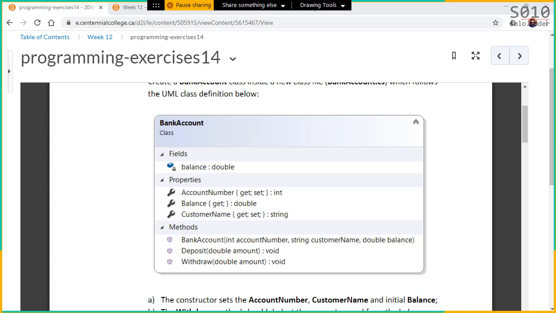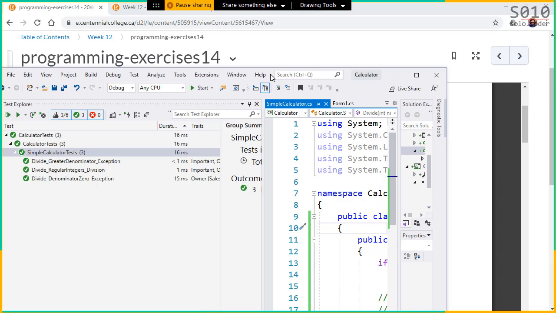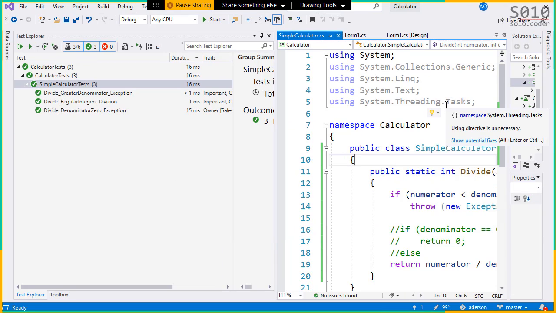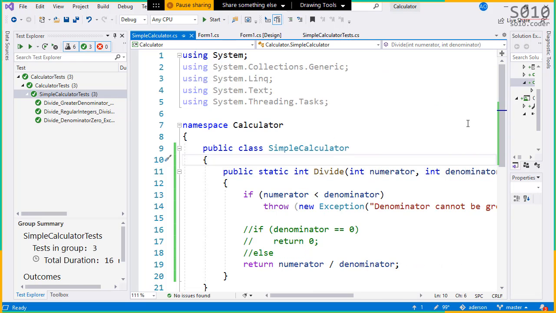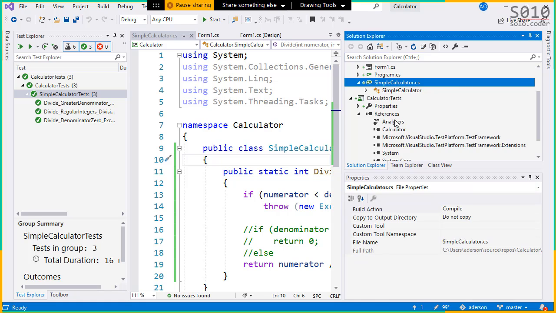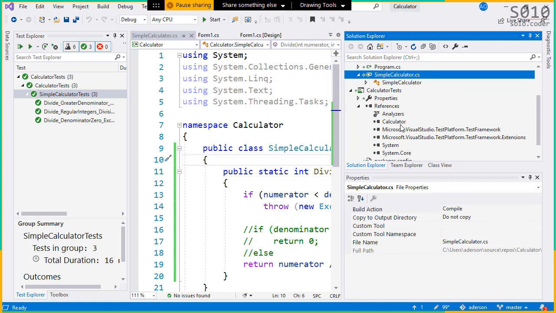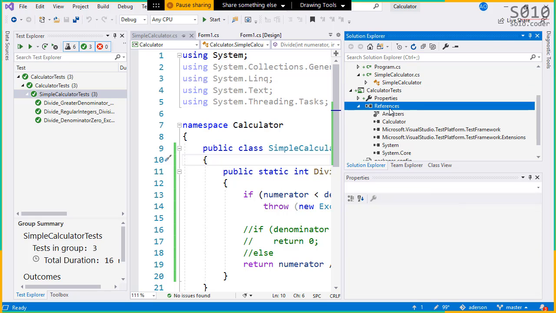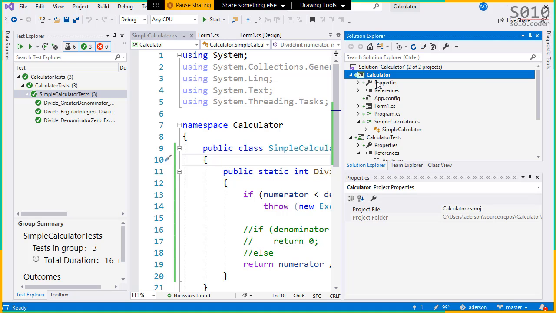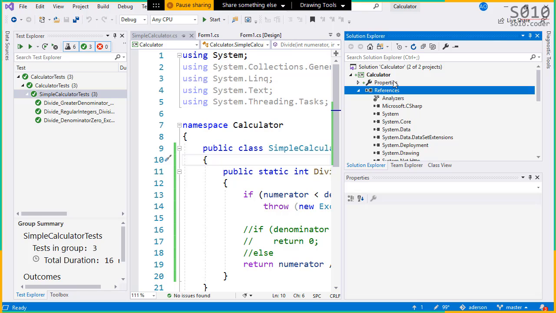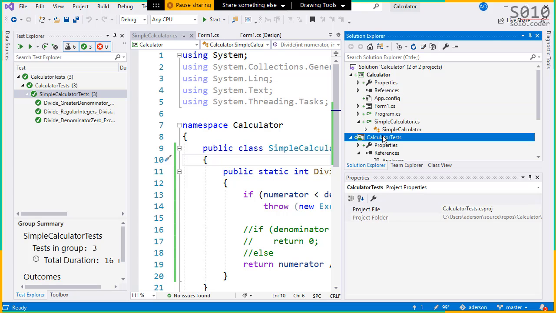Actually, let me open here. I think that you are describing the opposite direction, Mamadou. You are referencing from the calculator test, I'm sharing the screen, from the calculator test to the calculator. So it's not the references in the calculator to the calculator tests. So again, calculator tests will make a reference to calculator, not the opposite.